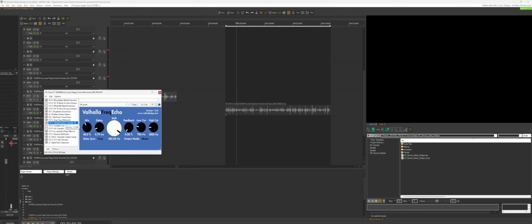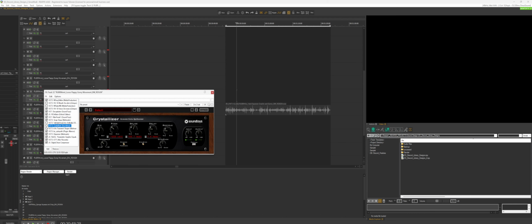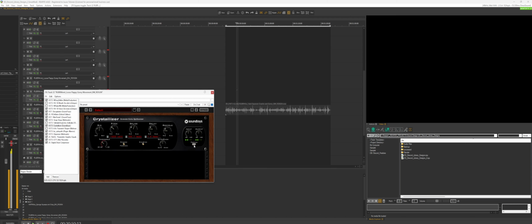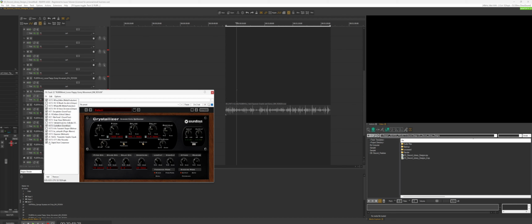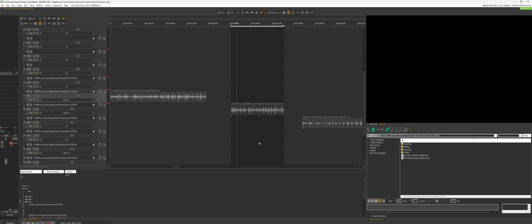But sometimes I use Valhalla frequency echo as well, but it introduces a noise, which I don't like, so I don't, well actually now it's high cut, so could work. Worth experimenting with. But Crystallizer is very good for wet sounds. Pitch it down. And basically that's it. It just makes things very wet. And at the end it's the same processing as always.